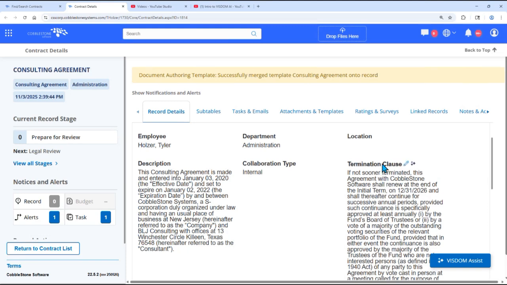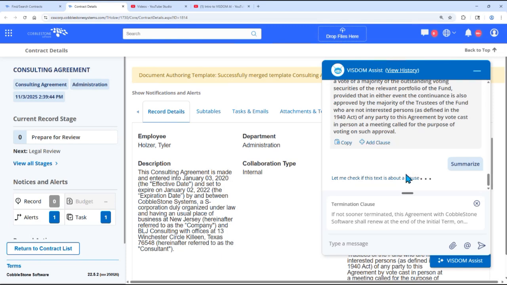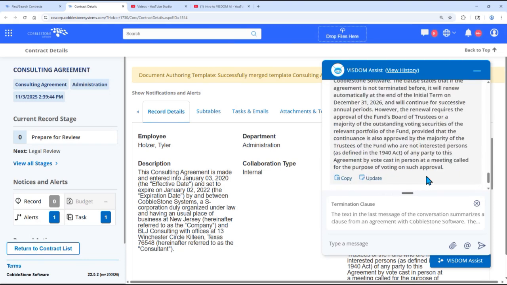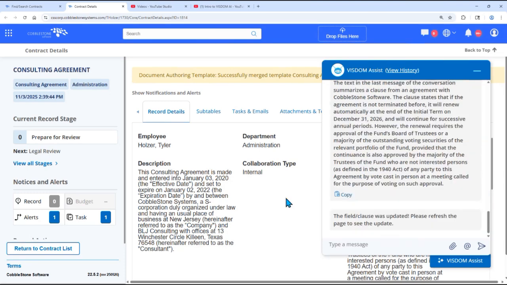Next, I want to show you that we can leverage this VISDOM Assist icon, this little sparkle icon, to summarize, translate, or rewrite this section. So I can click this icon here. It will transfer that language over into the chatbot, and I can click rewrite, translate, or summarize. So let's go with summarize in this case, and it will give me a nice succinct summary of that body of text. Okay, and there's our summary. We could also use this to update the field. So let's say yes, update, and it'll update that field for me.